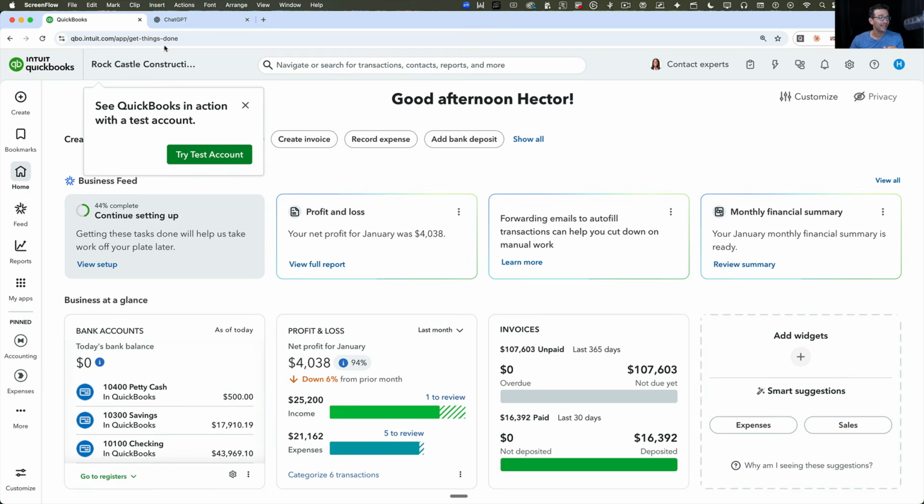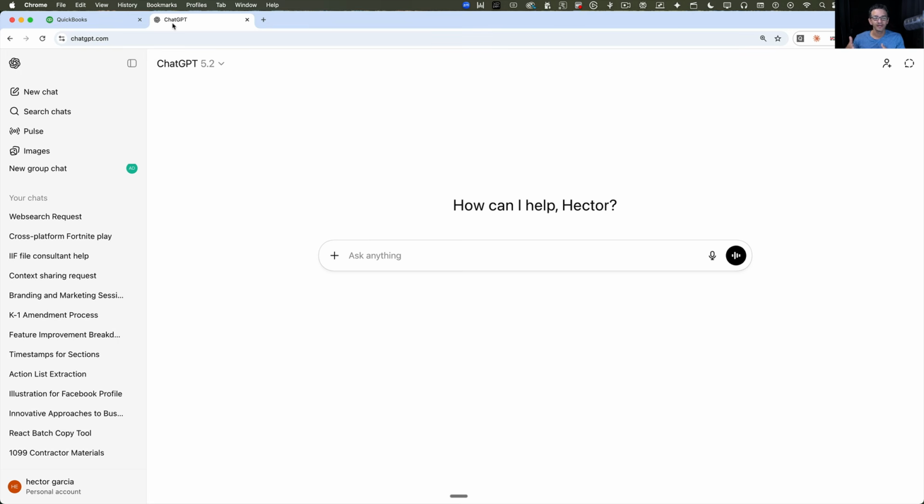QuickBooks and also ChatGPT. Now I got the notification this morning that Intuit announced that they finally have a QuickBooks connector so I can use ChatGPT to connect to my QuickBooks data and maybe analyze the data or ask ChatGPT questions about QuickBooks. So I'm super excited to actually go through the process of connecting the QuickBooks and testing it.